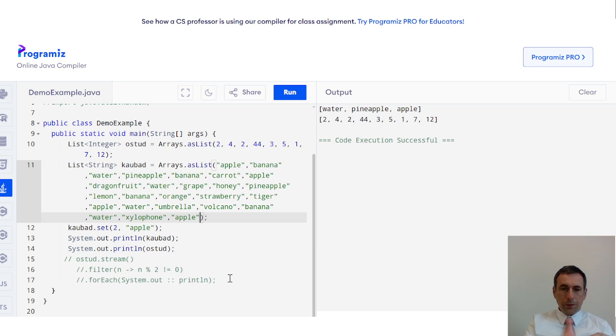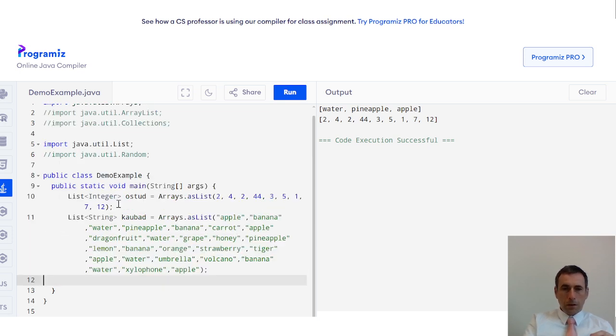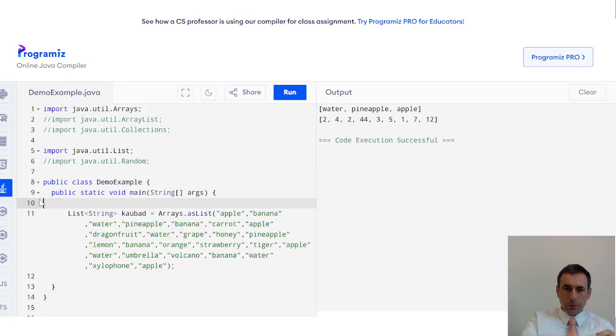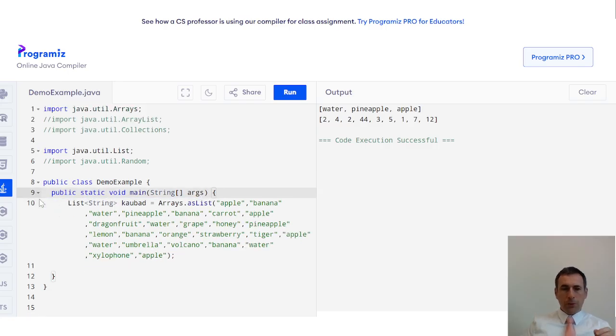I remove everything else. And I remove this number list. So, and now we are going to calculate the frequency of these words.